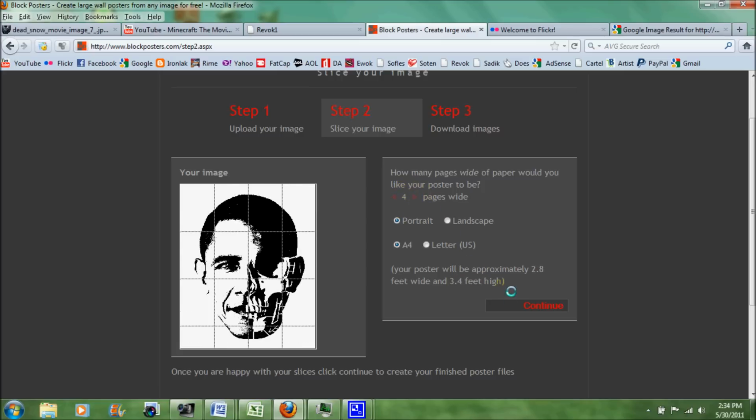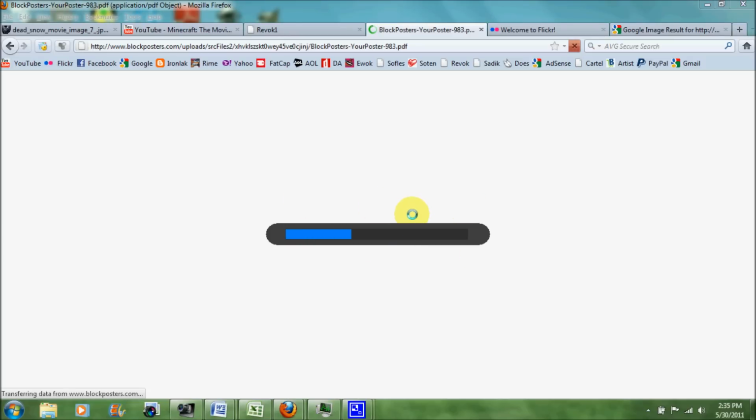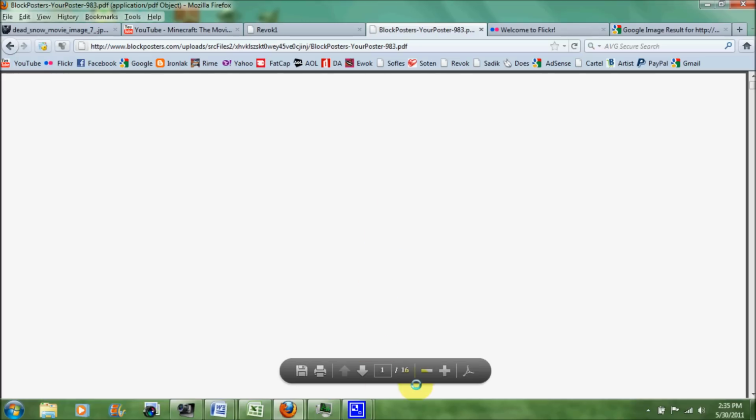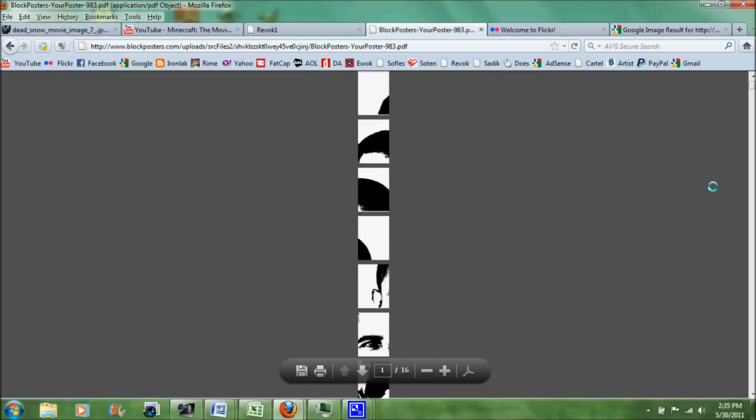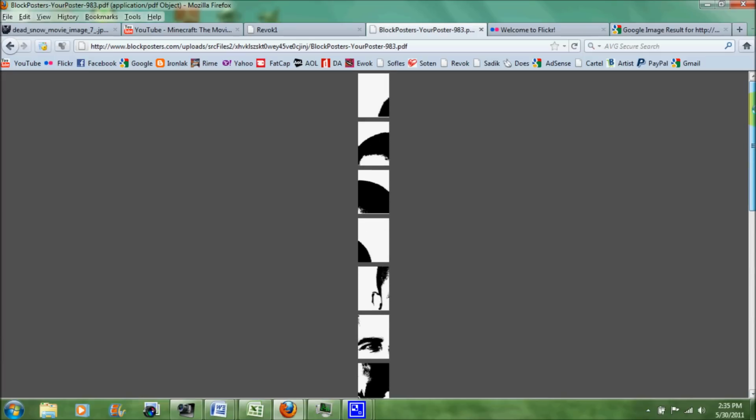I did 4 pages, and then you simply hit continue and it comes up with the PDF. All you have to do is click to download the PDF, and it will have your poster separated into single sheets. As you can see, these are all separated, and all you really need to do is tape them together and lay them out. They come out of the printer in order, so that makes it easy, and you just have to overlay the pages. But I'm going to cut to a video of me explaining that process.